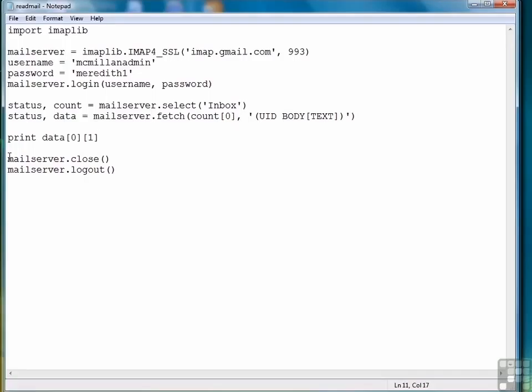So now we've seen how to send mail and read mail, and the last internet service we're going to look at before we move into the World Wide Web is reading news groups using Python, and we'll discuss that in the next lesson.